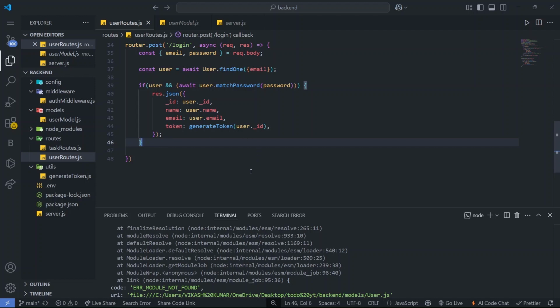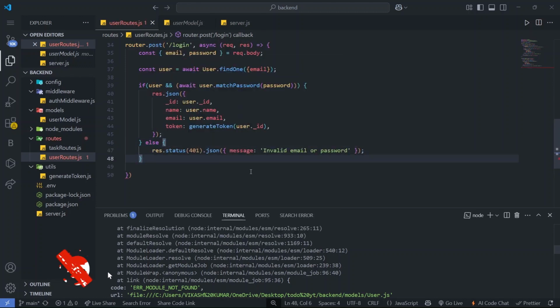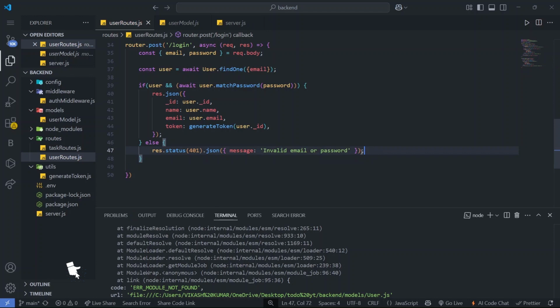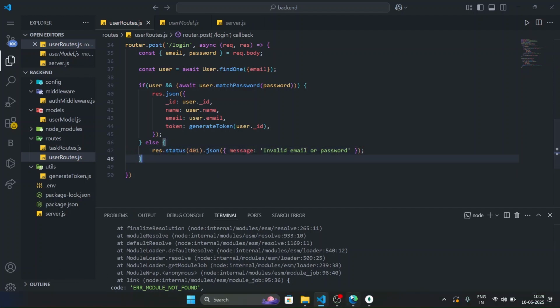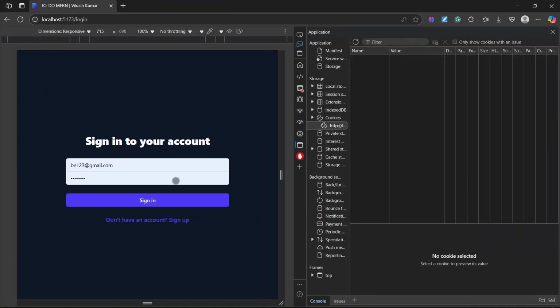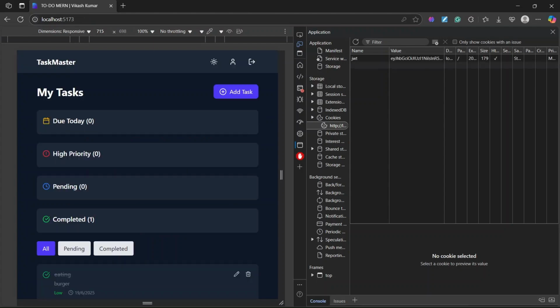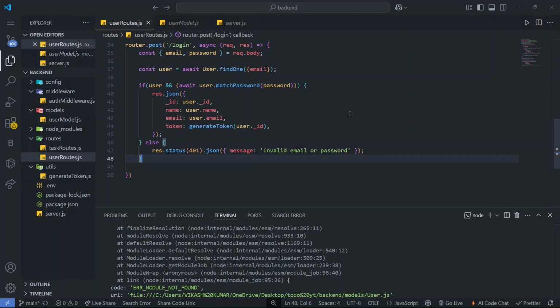So after this we'll write the else condition for the error, right? If the user has written the wrong email or password, it will show invalid email or password. Suppose I log out here and write the wrong password, so see, invalid credential, right? Similarly you can show a message like invalid credential, or invalid user email and password, right?